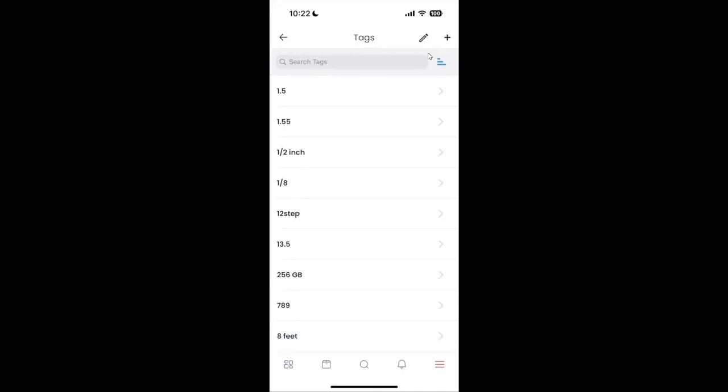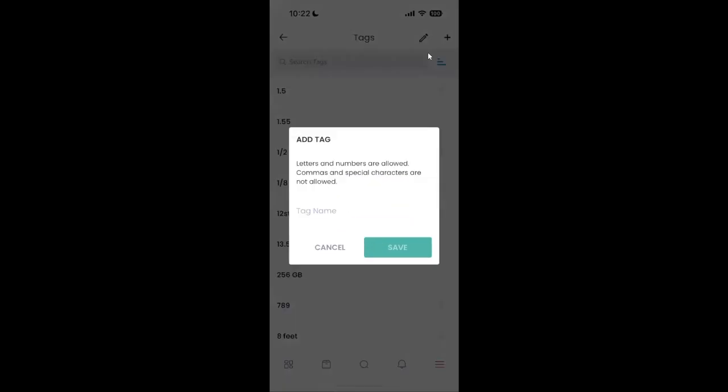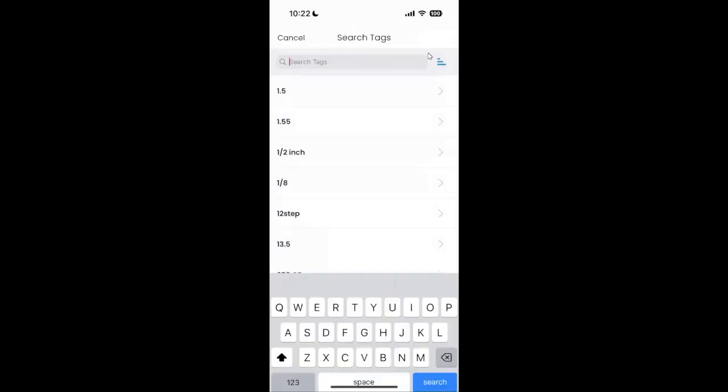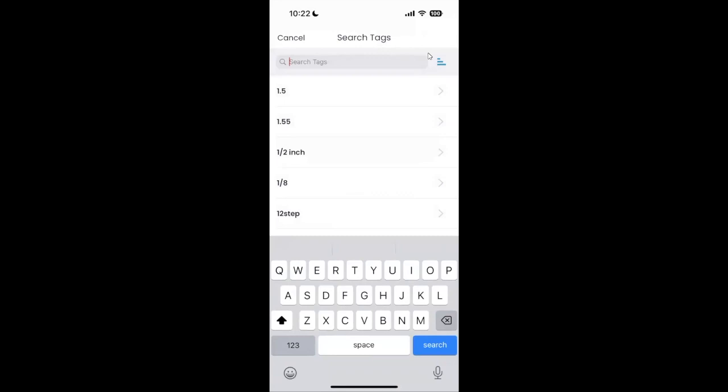There is also the ability to the right of that pencil tool to add a new tag. So if you wanted to type in a new tag here, feel free to type in that tag and hit save. That's going to create that tag in real time for you. Up at the top here, there is a search bar. So if you want to search for tags, you can do so here.